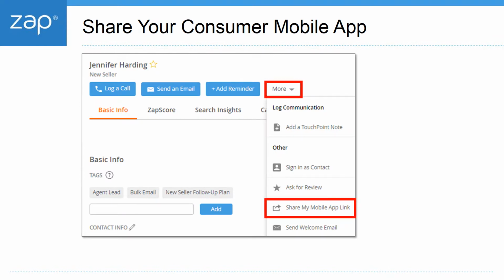Sellers are mobile too. Bring out your phone, show them your consumer mobile app through Zap. In fact, while you're at the presentation, you may want to share your mobile app link with them and help them download and log into your Zap as well. If they are buying another home in the area and are using your services, they can use your app to search for their next home.